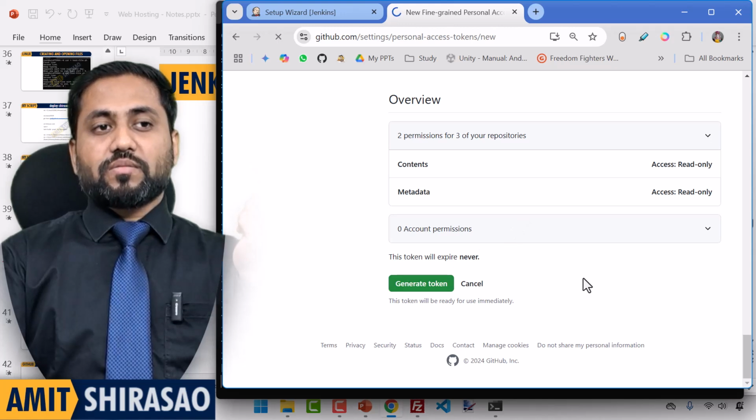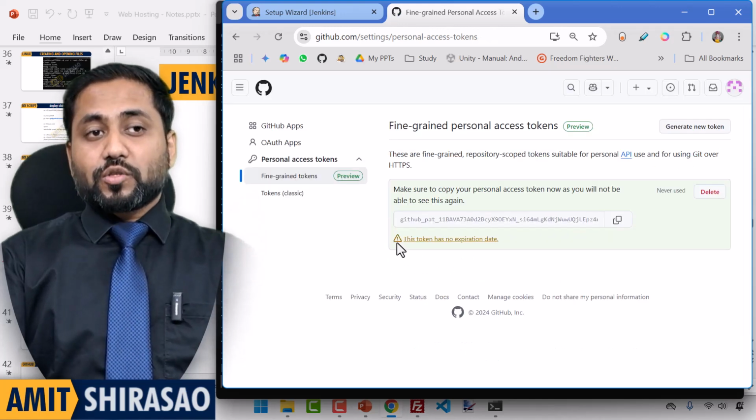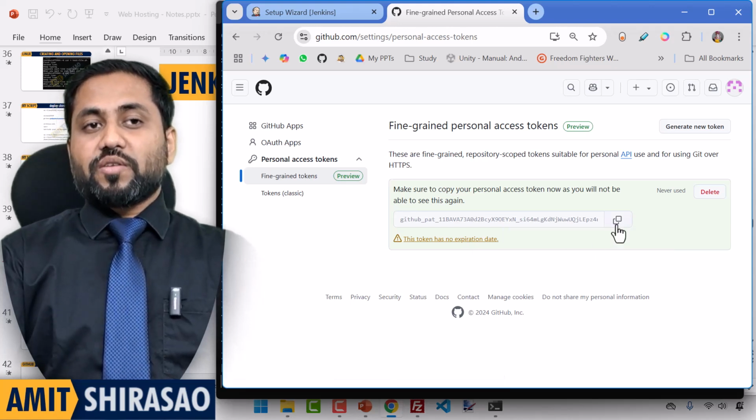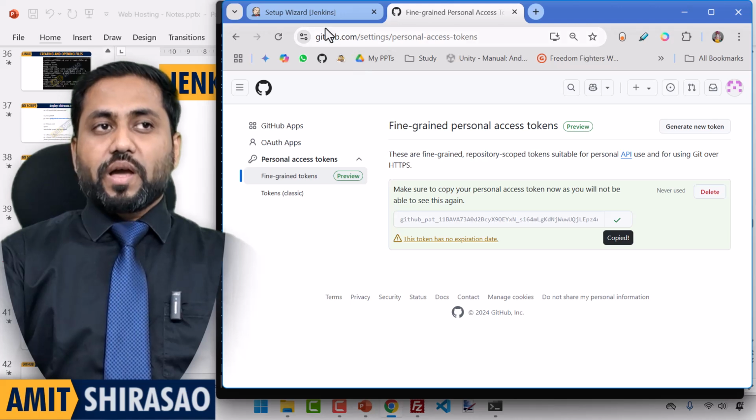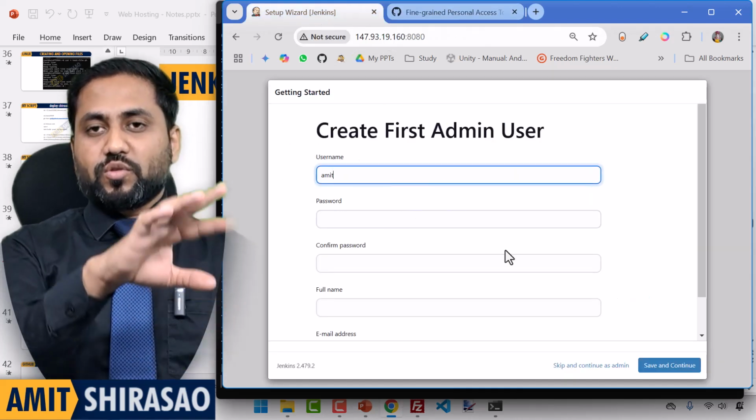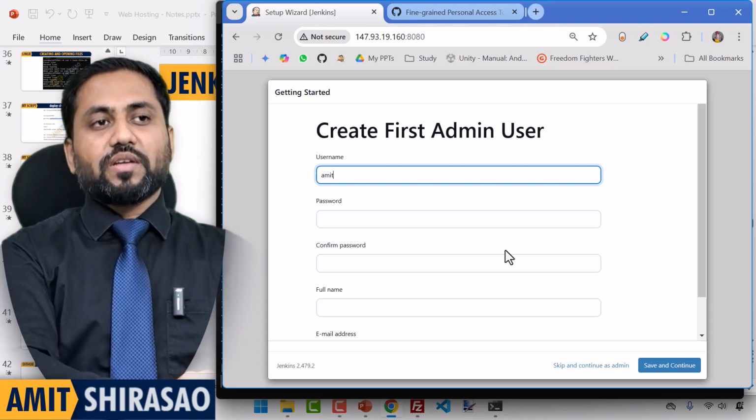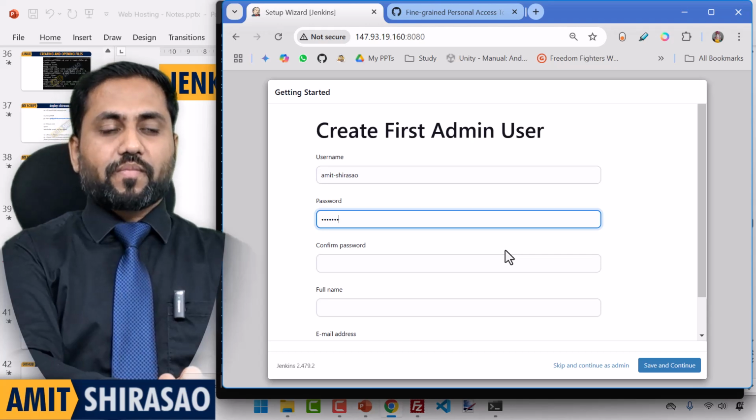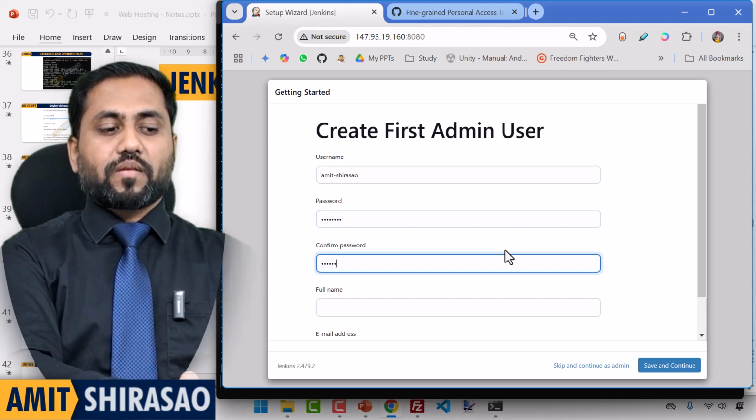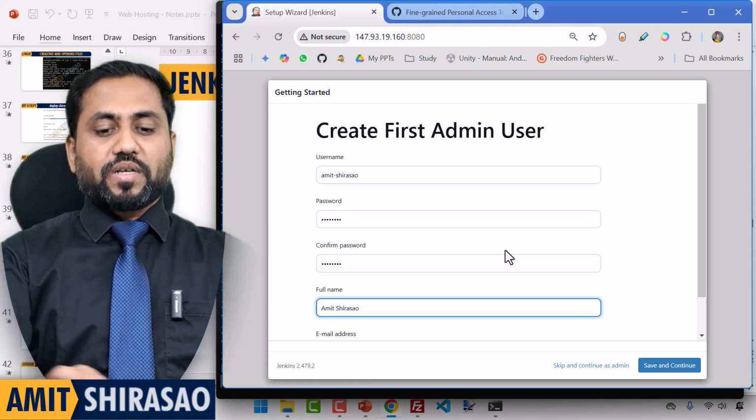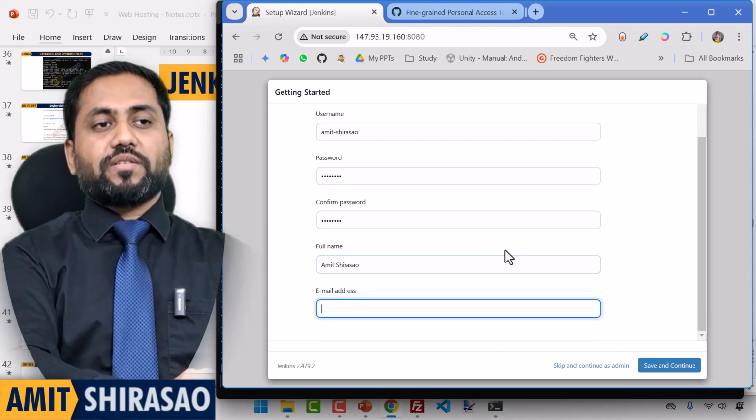Now I'll say generate token. See, here also it is giving that warning that you have not set the expiration date. Now I will copy this. I'll come here. Okay, the setup is still not complete. Those initial packages have been installed. Now I'll create a username. And I'll give a password, full name and email address.